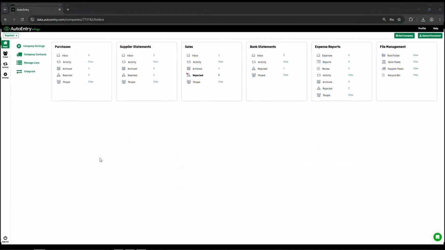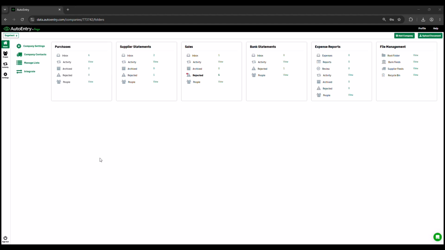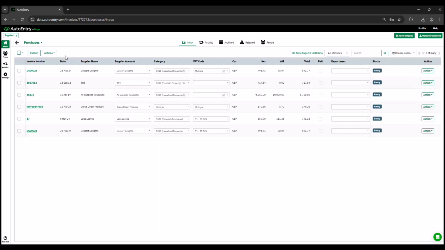Once you've uploaded your document, they do go into the queue for processing. The processing time of invoices does vary, but in general, it takes anywhere from 10 minutes to just a few hours. Once processed, they will pop into the inbox, and this is where you can then code and publish them. So the inbox is just here, so you can just click on that to open that up.